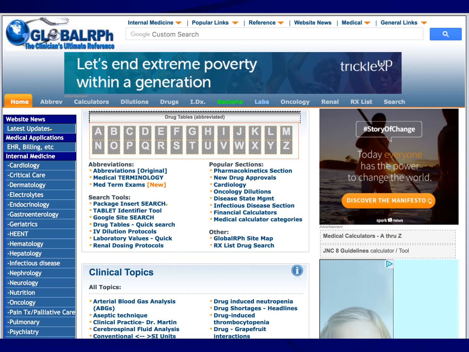Facts and Comparisons, Lexicomp, UpToDate, DynaMed, Micromedex. I don't want to see Global RPH as a reference in your drug questions. However, when you're out in practice, some people do use Global RPH. I particularly hear from colleagues that they like the calculators, but it's basically an internet site for clinicians, and it has lots of good tools and lists and conversions and calculations. So you may want to check out Global RPH.